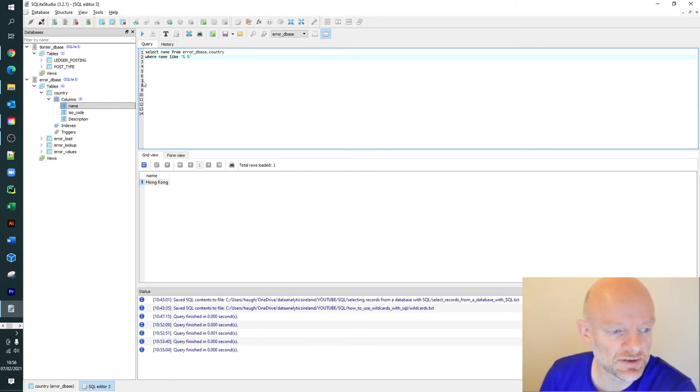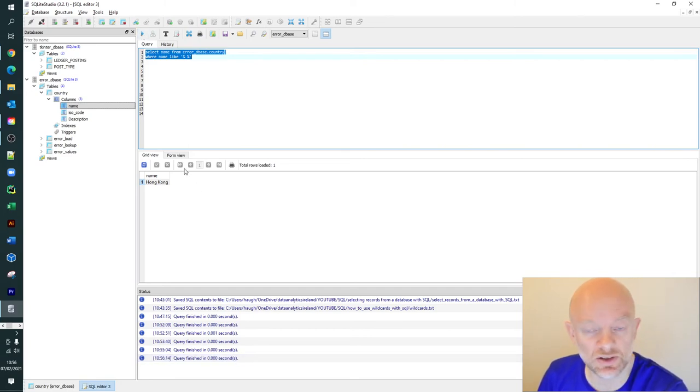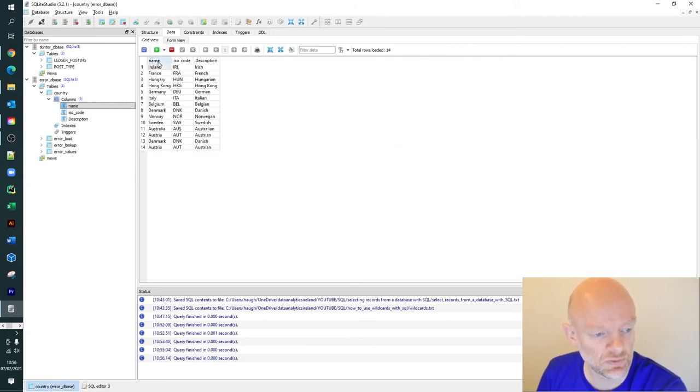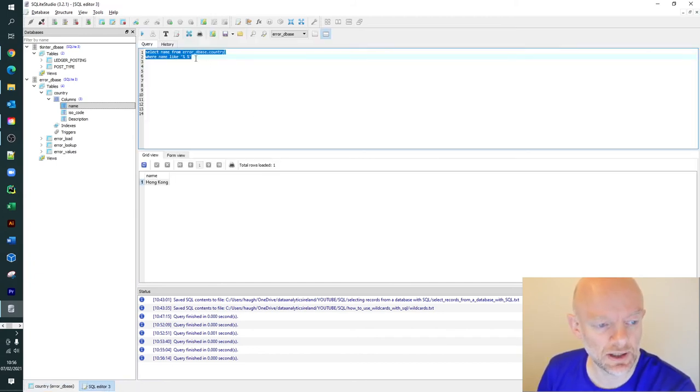So if we rerun this, it's going to come back with Hong Kong again, and the reason is that it's the only string in that table name that actually has a space in it. Just to confirm that, if we quickly scan down through here, none of these have a space in between, but Hong Kong on row 4 has a space. So that's how you would find something with a space in it. Okay, so let's go back to the editor and look at the next wildcard search we want to do.